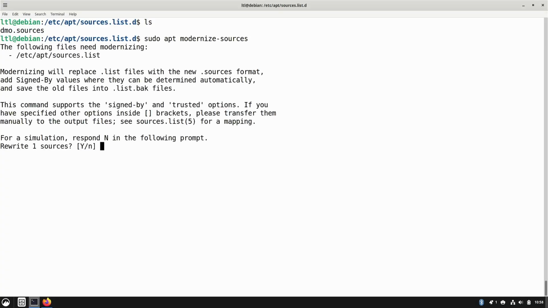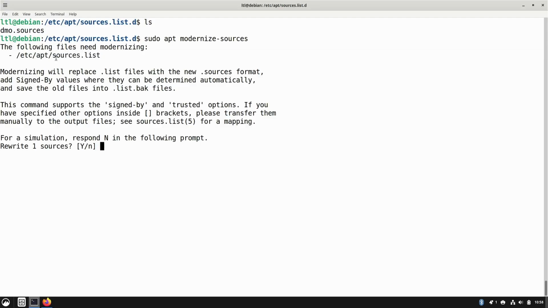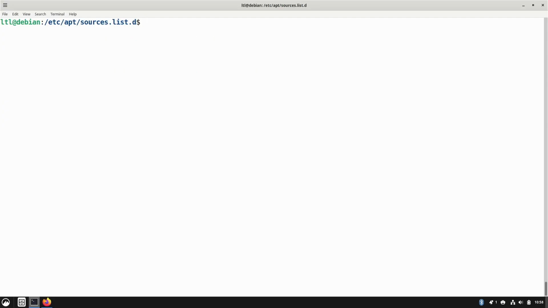And when you do that, it's going to tell you what it's going to modernize. It says the following files need modernization, and it's going to be our default sources file, and it tells you exactly what it's going to change. So we're going to go ahead and hit yes, and it just told you that it now wrote sources.list.d/Debian sources. Well, let's test that theory. If we do an ls, sure enough, there it is.